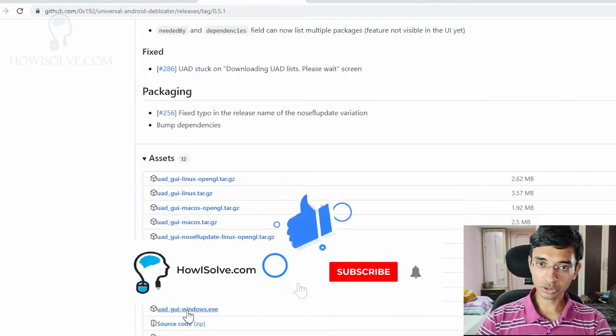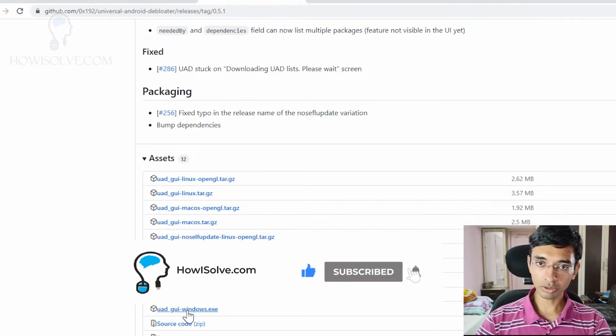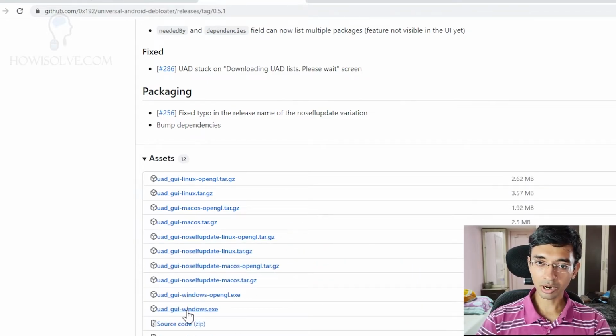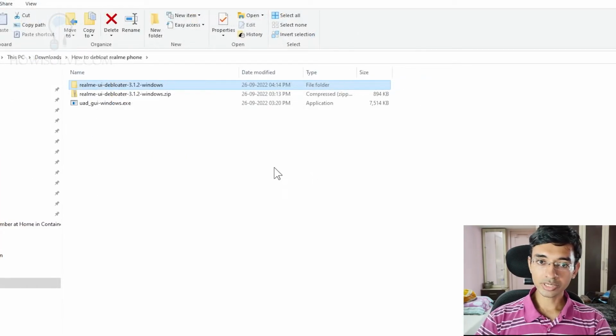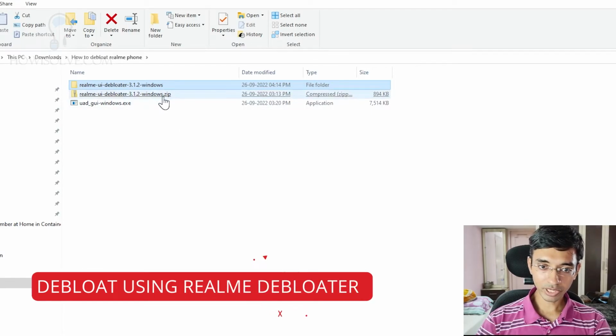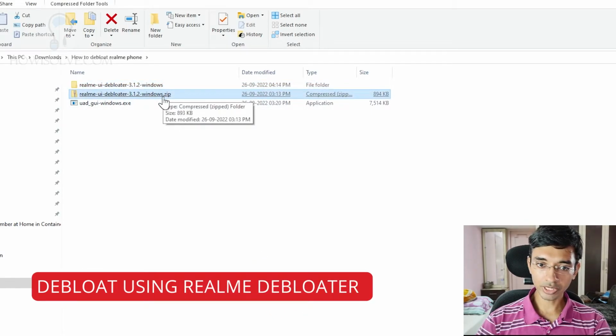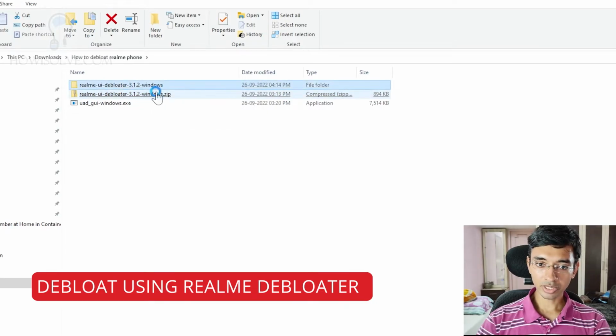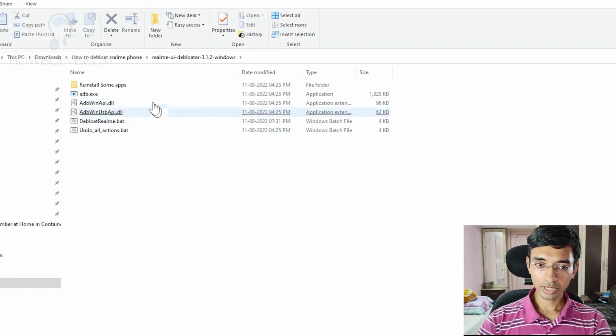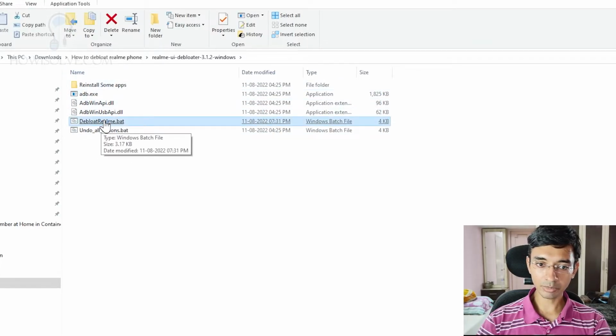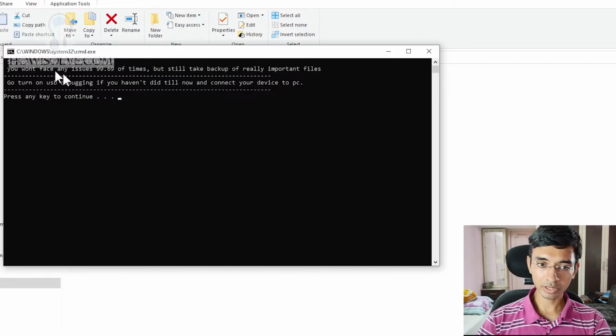Once you have downloaded these two packages, now let's go into the downloads folder and let's see how to debloat your Realme phone and get rid of all the crap apps that Realme device comes with. So these are the downloaded files. You have to extract the Realme UI Debloater. This is the first app that we'll be using. So on extracting it, you'll get this folder, and in this folder you'll find this particular bat file, debloat Realme device. Just double click it and you'll see this.